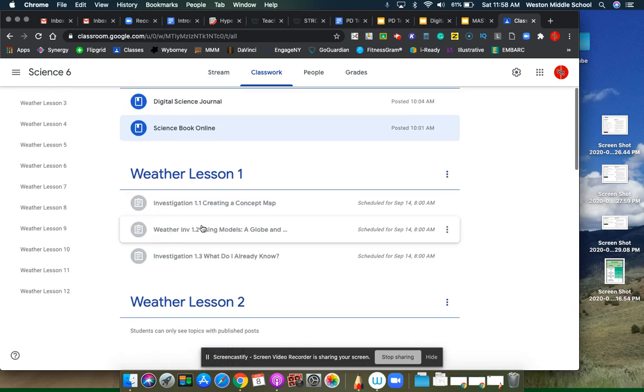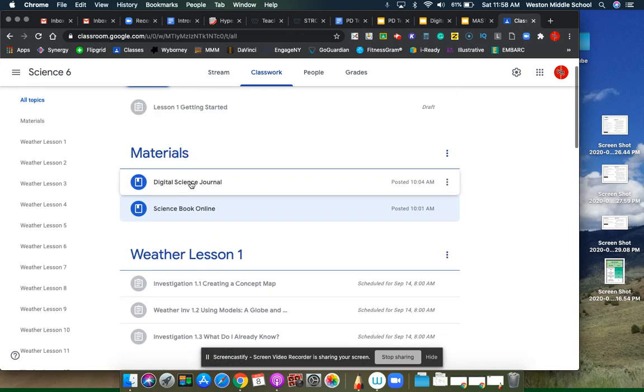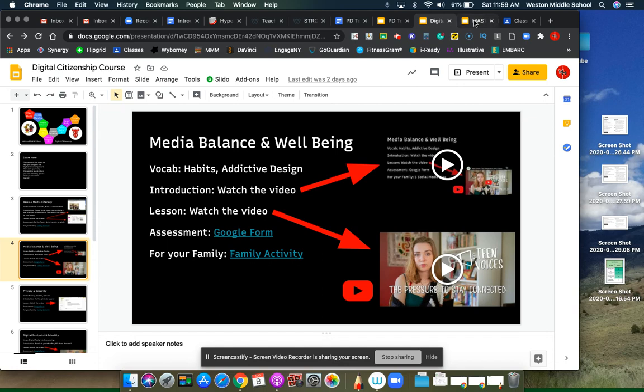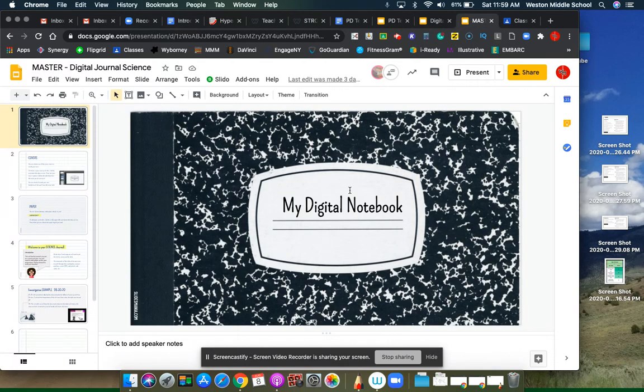Okay? Back to the journal. Here's where your journal will be. Once you create it, it will be in your Google Drive, and your specific journal is specific to you. It's a lot like the composition notebooks that 7th and 8th graders did with us in class, but digitally. It'll look like this, my digital notebook.